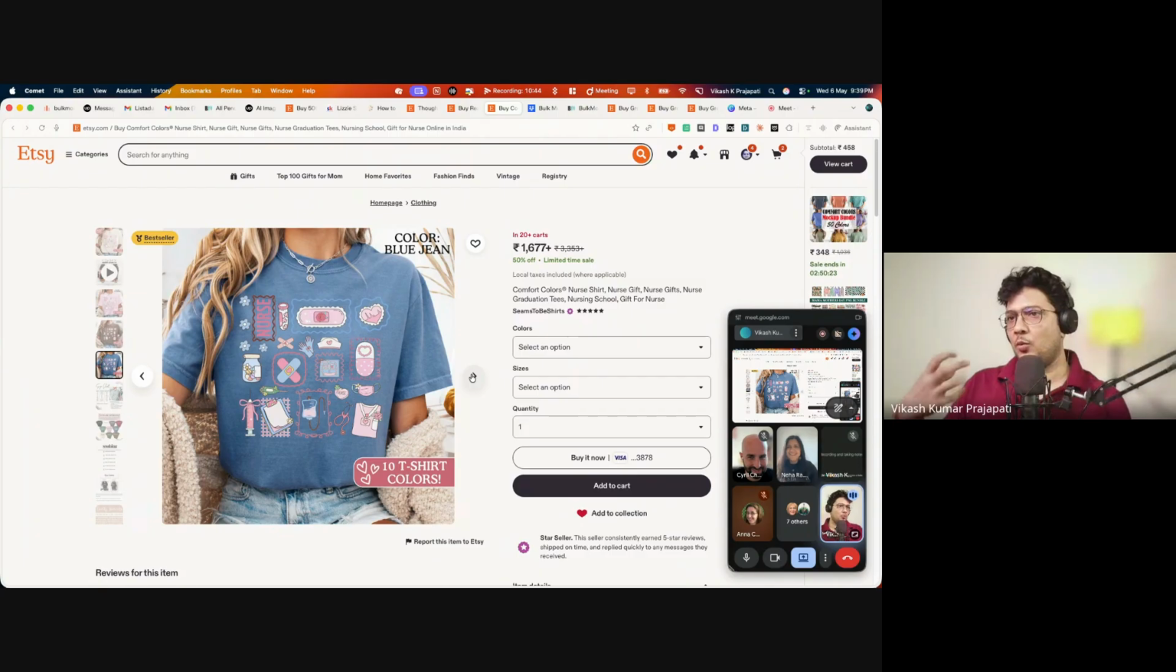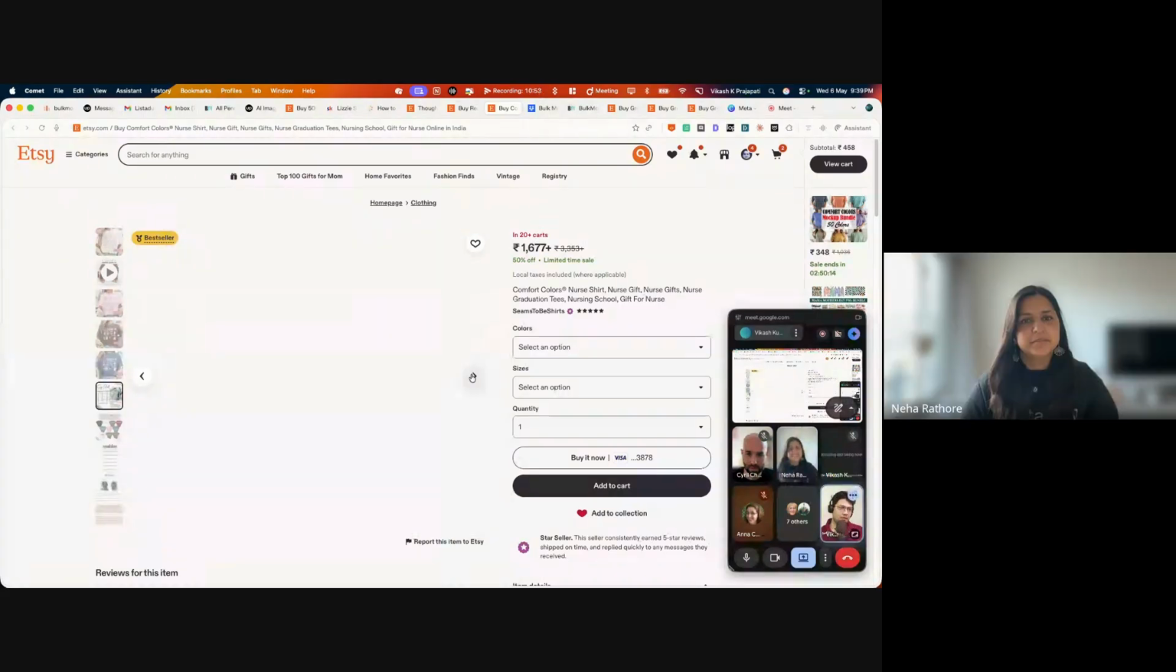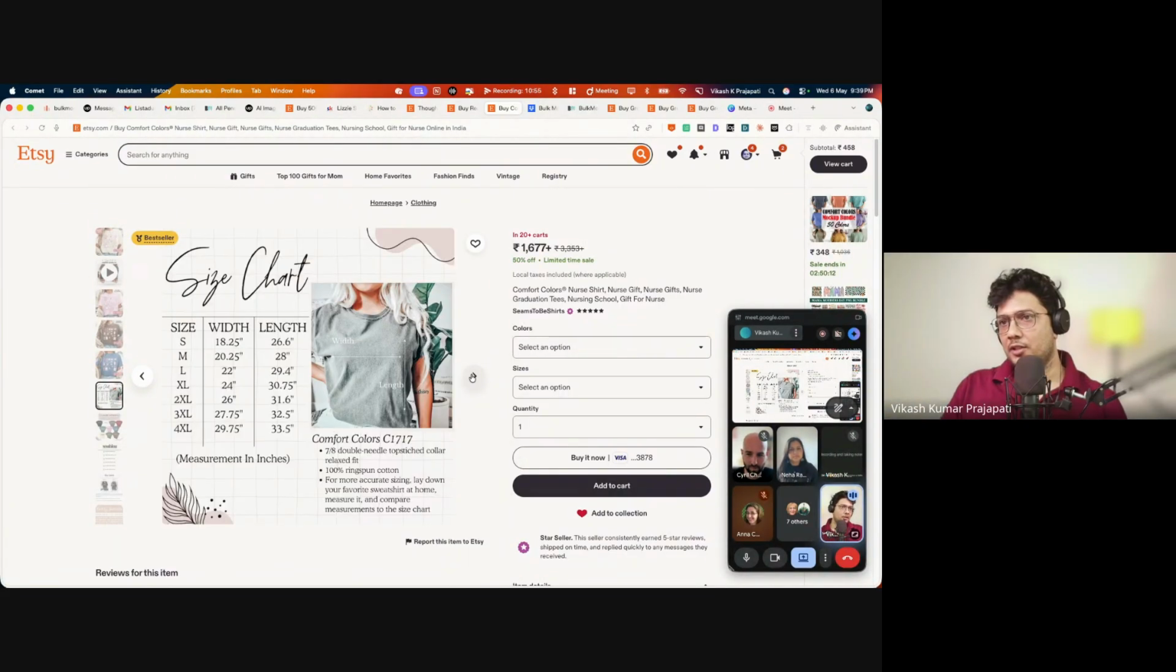I mean, they are depicting what they are selling very clearly. That is true. Yeah. And then the obvious is the size chart, very clearly mentioned.